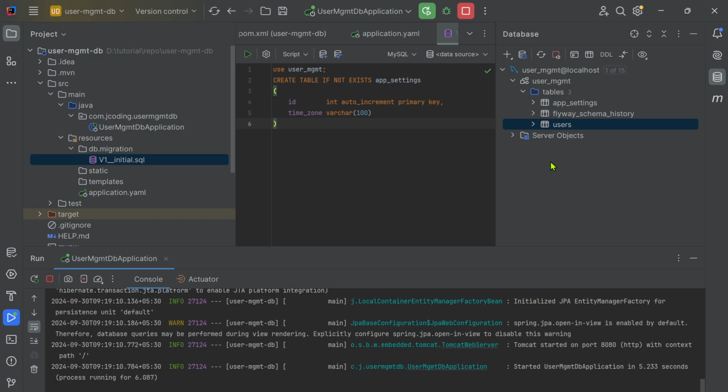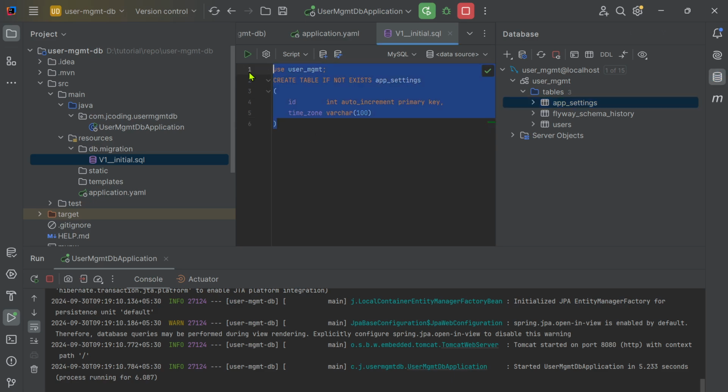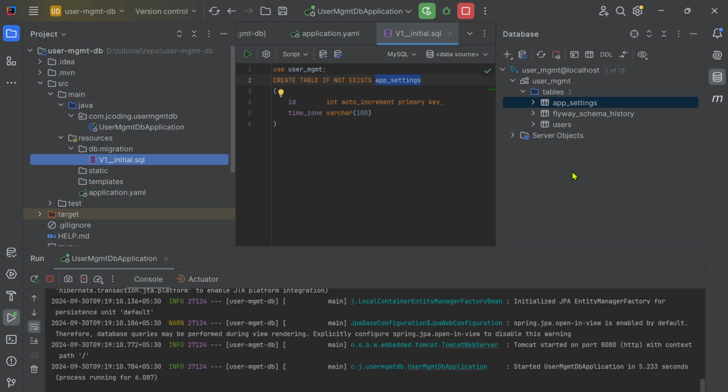Here this table got created automatically, and this is the Flyway schema history. This is the kind of record keeping table, a meta table for Flyway itself. It maintains the versioning. We will discuss this table later, but you can see here the script which I wanted to execute to create a new table, app underscore settings, and this is how it has been created automatically. Okay guys, so this is the advantage of Flywaydb: it executes your script when you run your application, without touching your database.